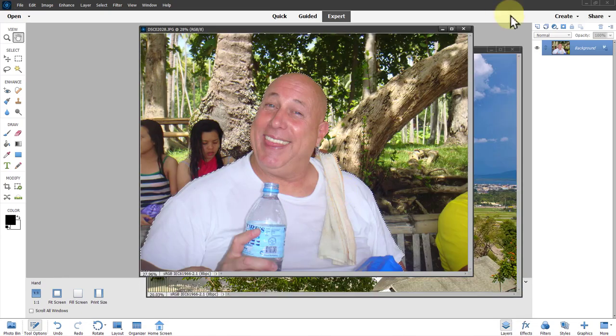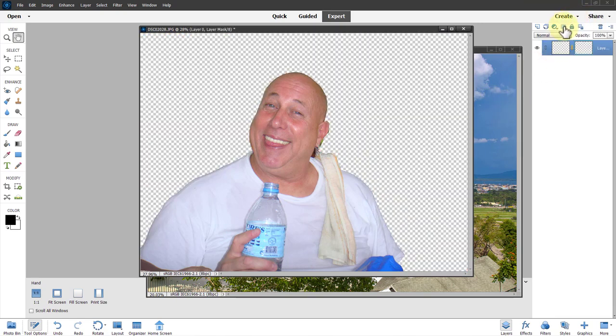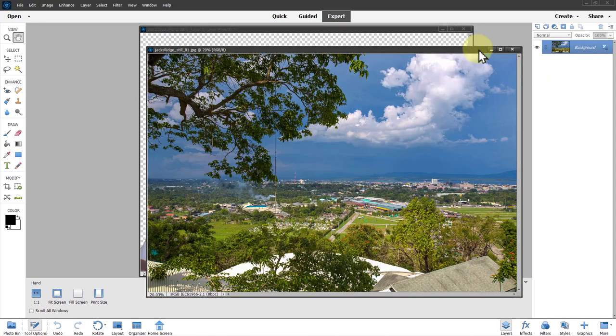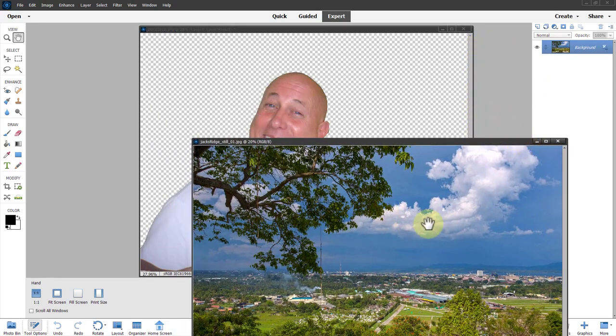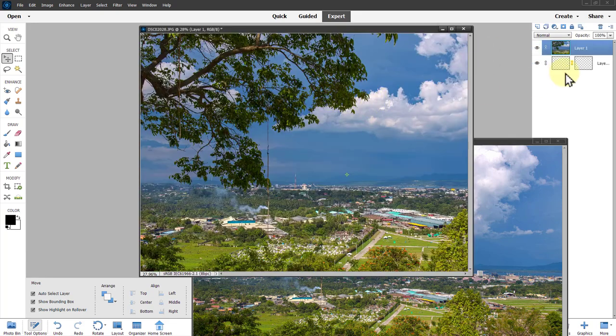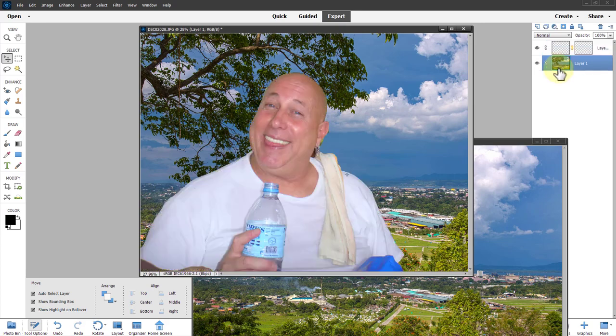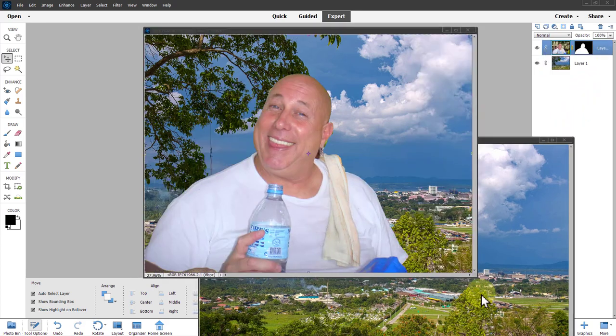I'll go to Fit in Window again, and at this point I'm going to add a layer mask. So I'll come up to the layer mask icon up here and click on Layer Mask, and there's my subject isolated without the background. Now you can see in the background here I've got a photo. If I want to use this photo as my backdrop for this subject, I can just get the Move tool and click and drag my background onto my image like so. Bring it down below my subject layer, and there we have it.